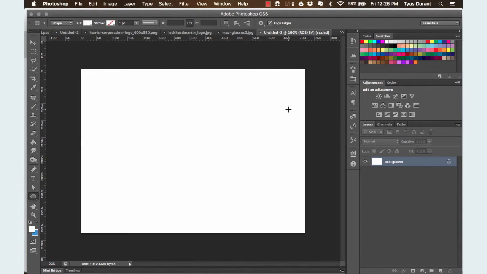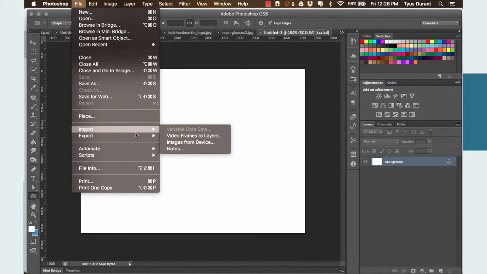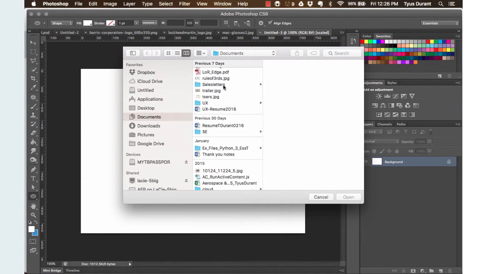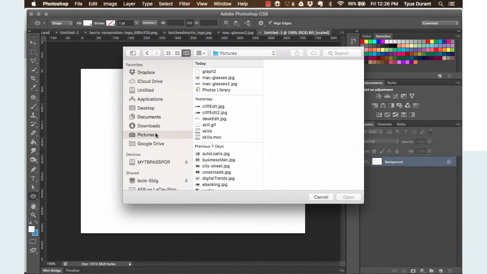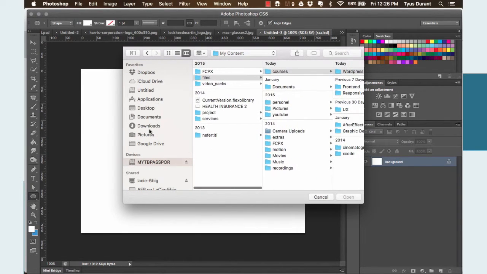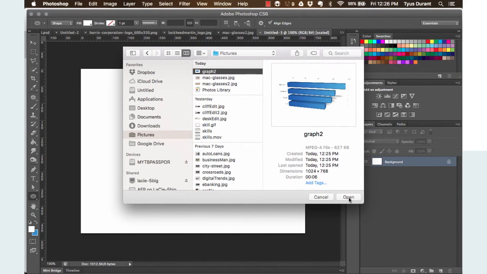All right, so here is a blank screen, and there's nothing here, but we're going to import those videos as layers. So file, import, video frames as layers. And now I'm going to find, I think I put it in my pictures. Here you go. Here's my graph 2. And again, if you want to preview it, you click your little thing. Here you go. I'll hit open.